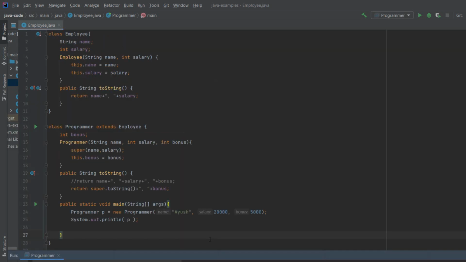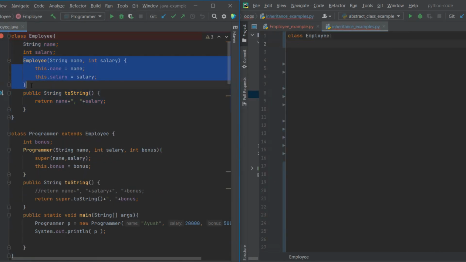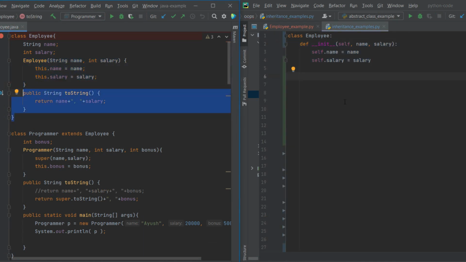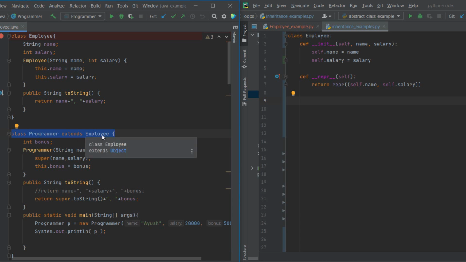Now we need to see how we can create the same program in Python. Let's create the employee class first. I'll say class employee. I'll now define the constructor. So this is my constructor. I'll now implement the toString function like this. Next, we need to create the programmer class, and in it we need to inherit the employee class. How can I inherit the class in Python? I can say class programmer and mention the employee class like this. I'll say colon and this is done.